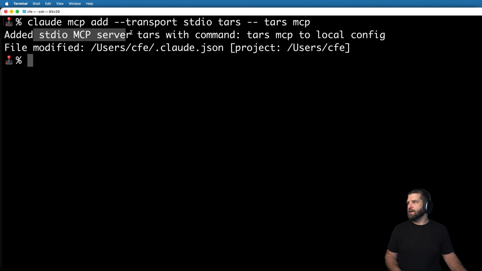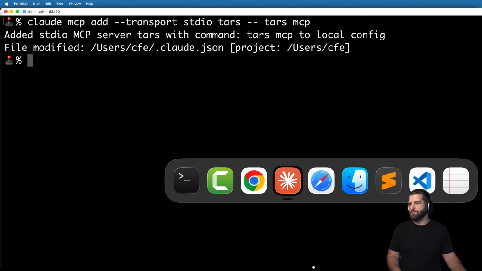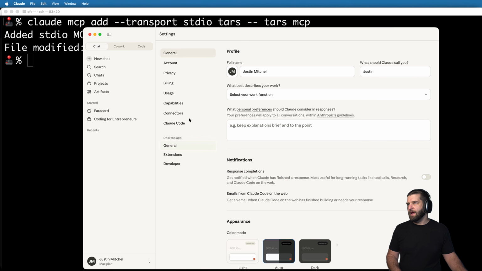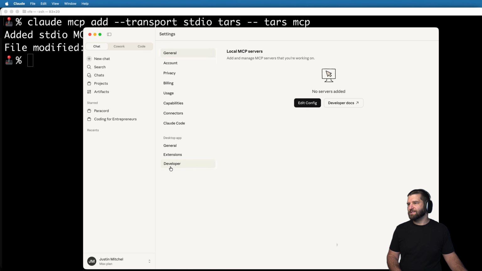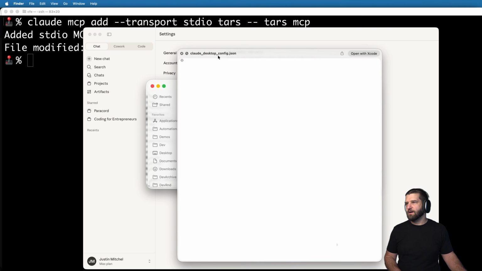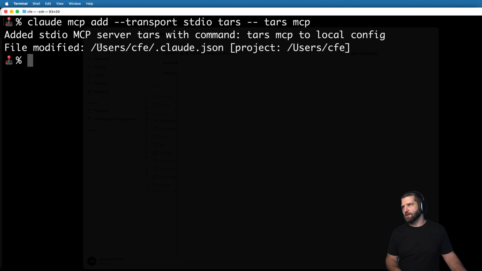If we hit enter, this has now updated this as the MCP server here, which is pretty interesting because if we open up Claude directly and we go into the settings and then we go down to developer, edit configuration, and then take a look in here, that's not showing up at all. So this is not for Claude Desktop, it's just for Claude Code.